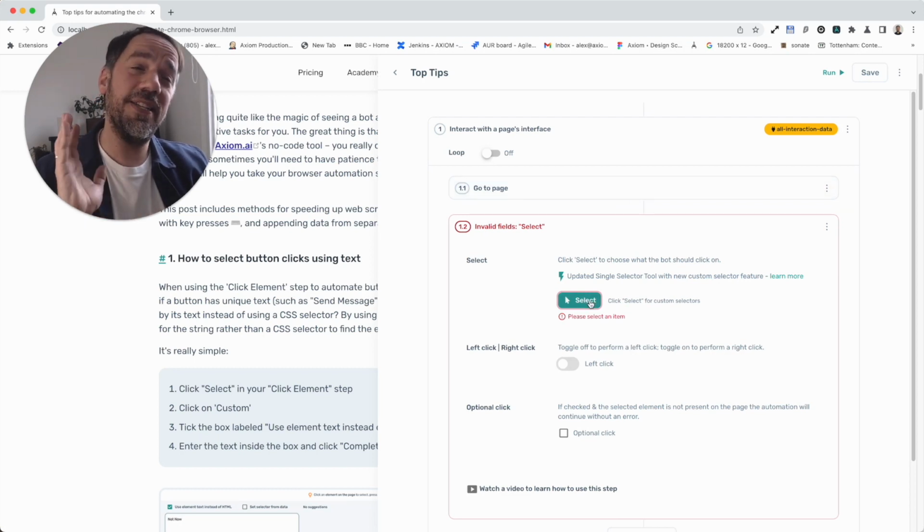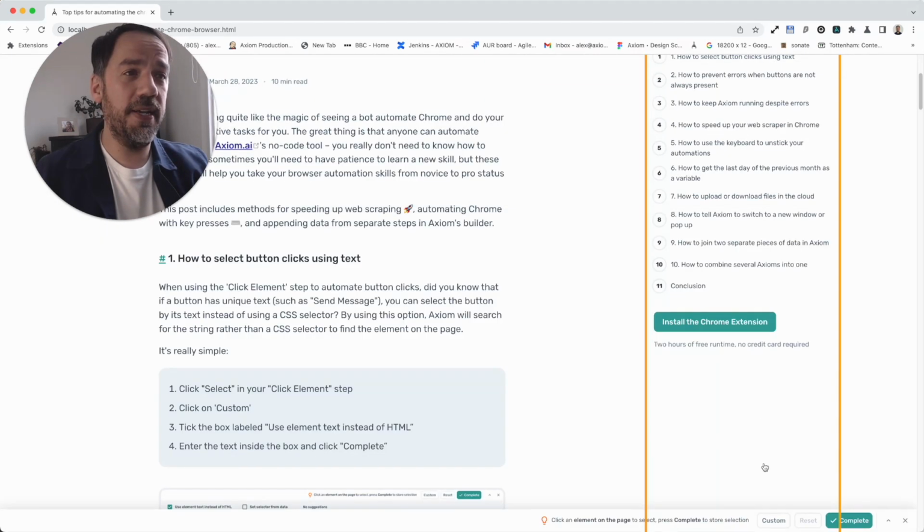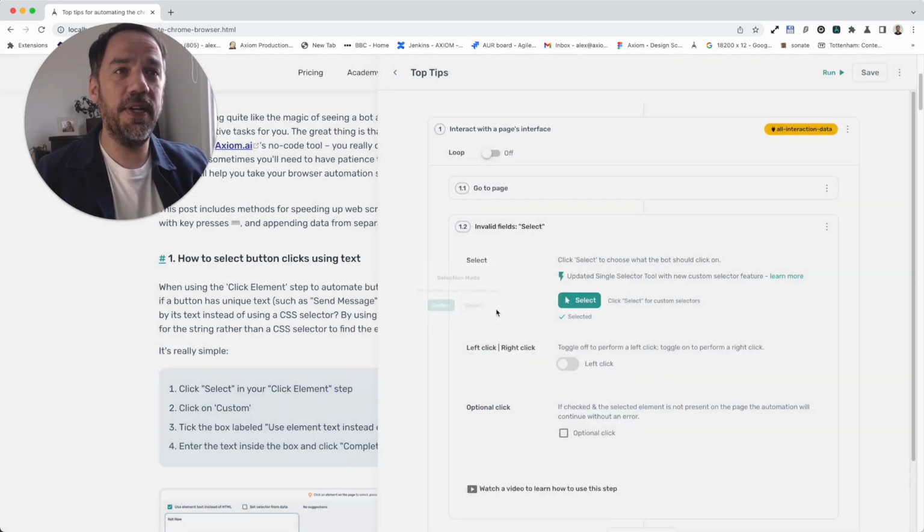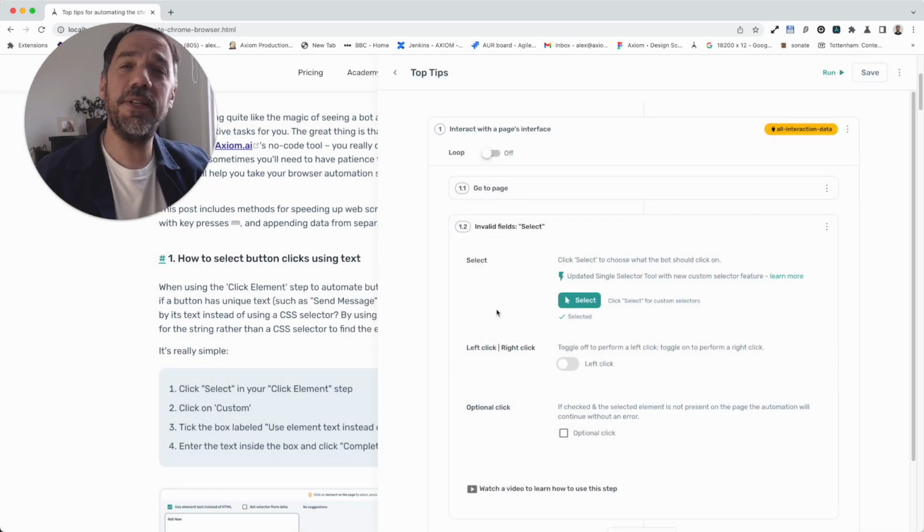Now normally selecting a button, you just do this: press select, hover over the button, press click, it turns orange, it's been selected by Axiom, Axiom knows how to click it. And most of the time that's going to work for you, but just in case it doesn't, there's another way. You can select a button by the text in it. And this is how you do that.